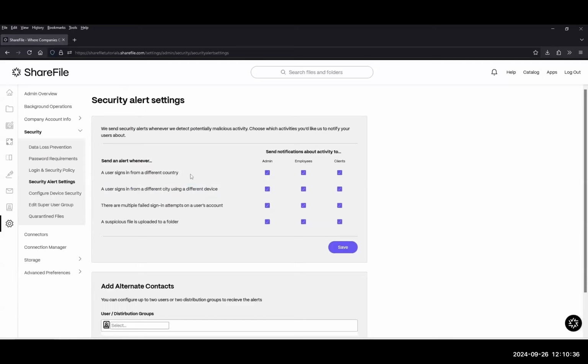Also, if they do a different city on a different device, so if we want to be even more strict about where they're connecting from, if the entire country or multiple countries is too big of a landscape, then we can lock that down to different city with a different device. So we typically see them connect from a particular laptop, and then now they're connecting from an entirely different location with an entirely different device. Let's get a notification on that.